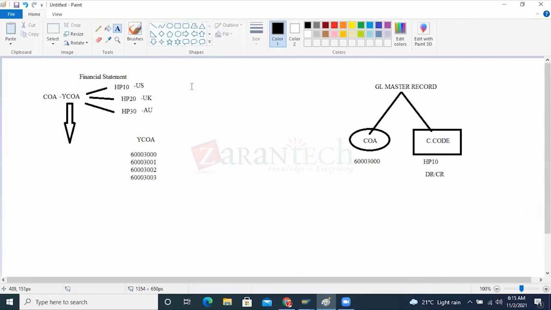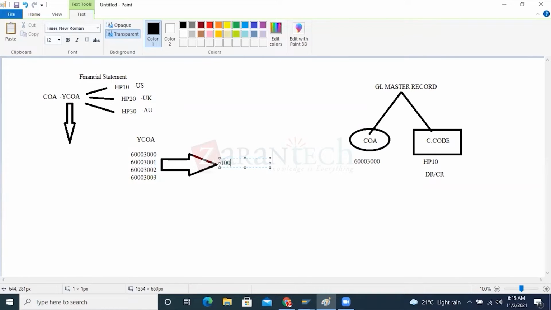I maintained one group GL account, and I categorized all these four GL accounts into one group GL account. The group GL account number is 1000100, for example. This is my group GL account.